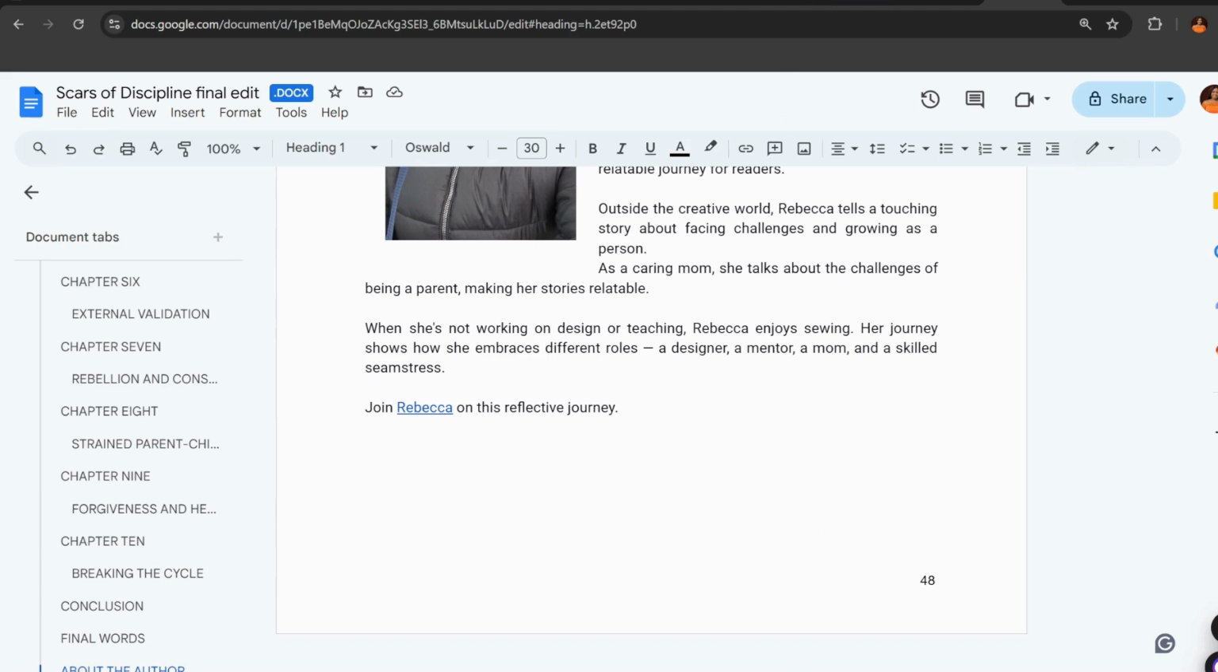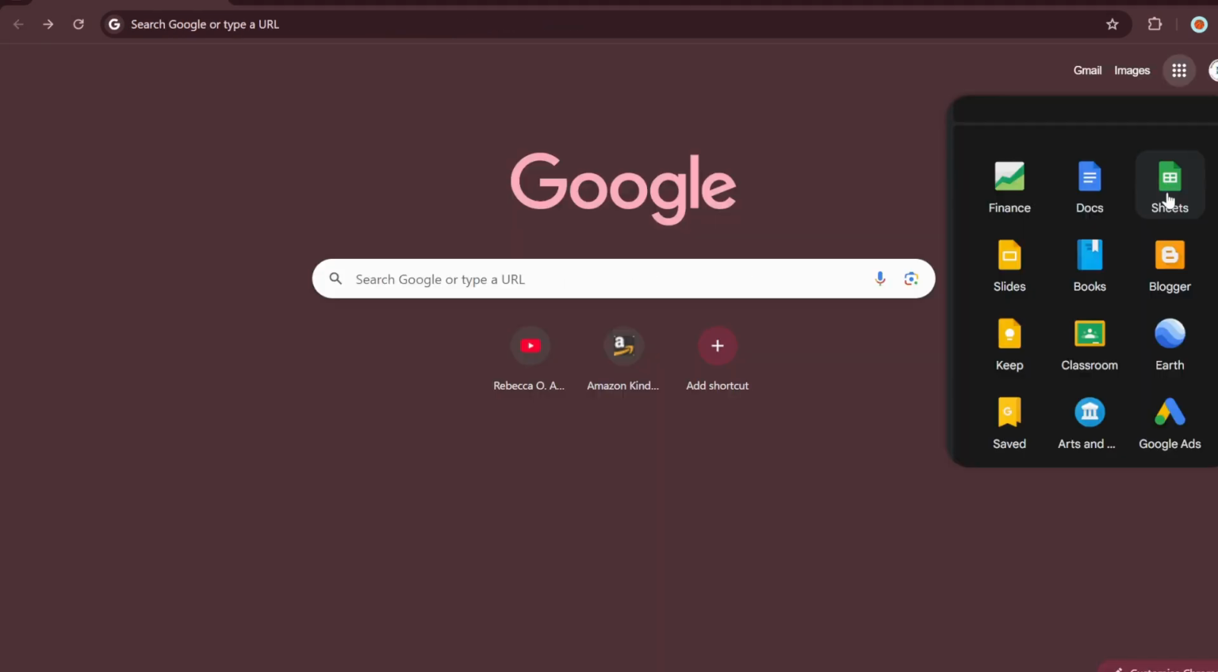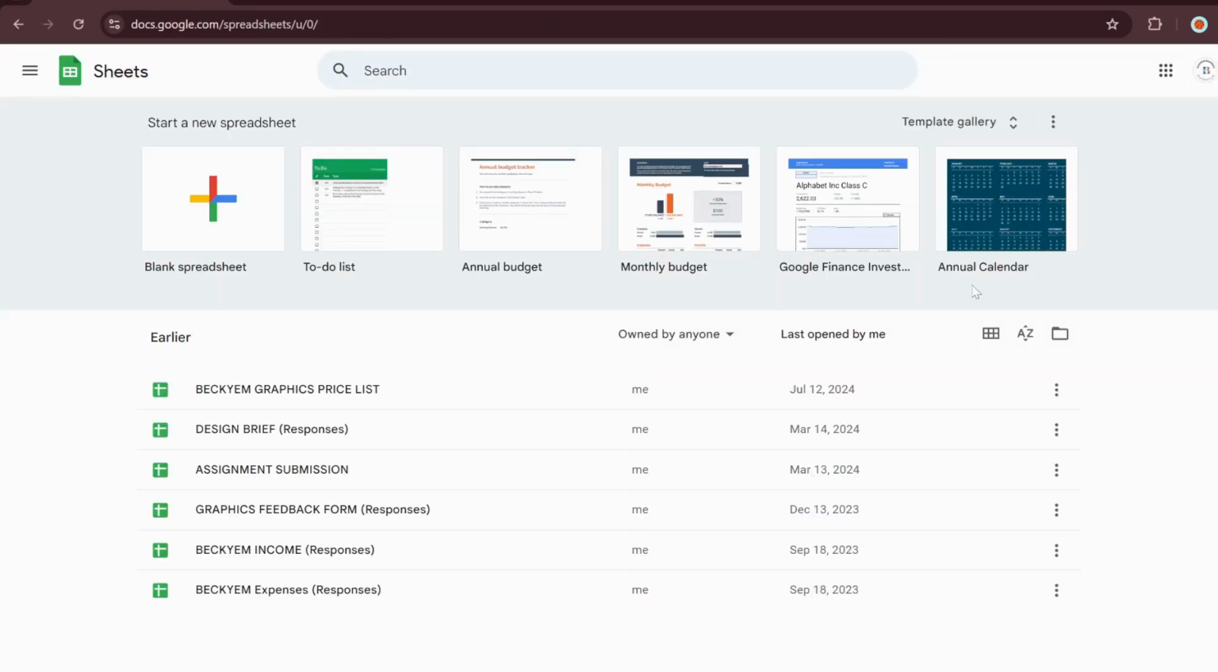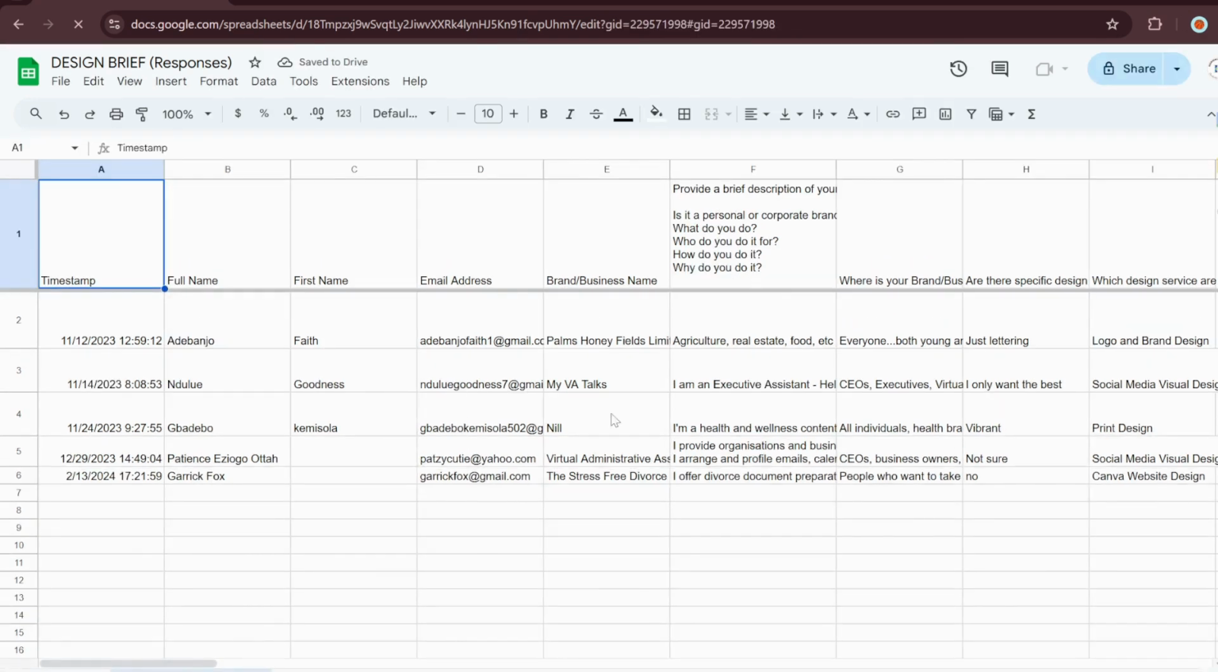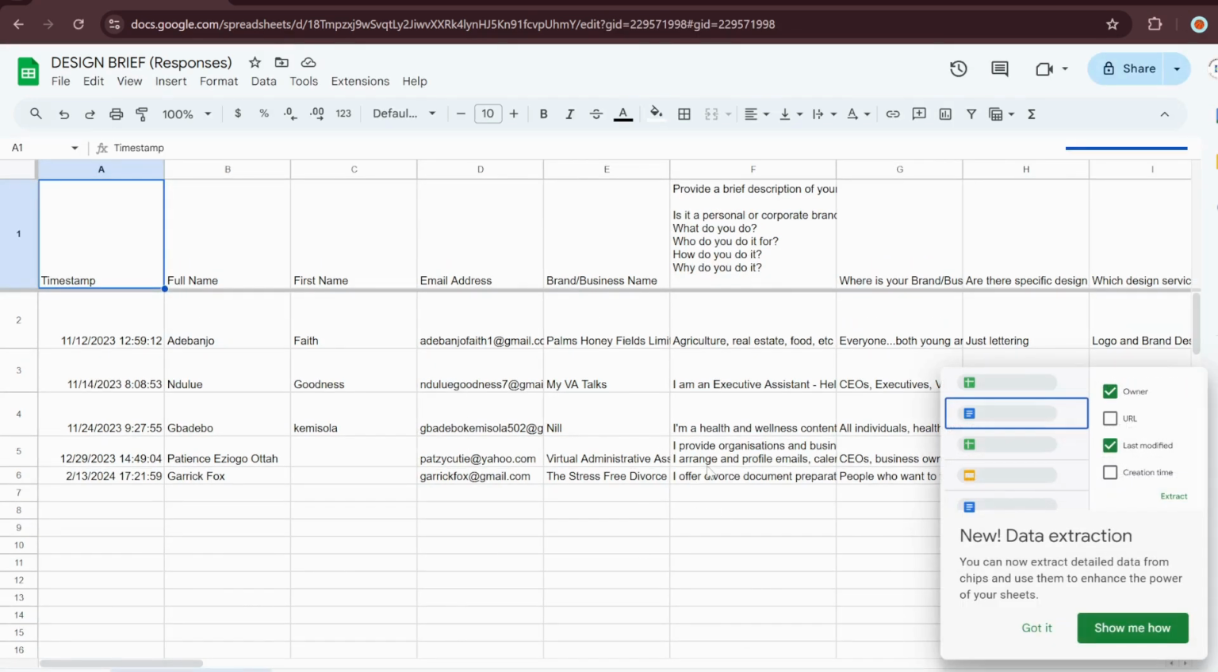So now let's go and check out the next app. The next app that we'll be looking at is Google Sheets. This one is just like Microsoft Excel. So with Google Sheets, if you create a Google form, you can open your form in Google Sheets. When we get to Google Forms, I will show you what I mean.